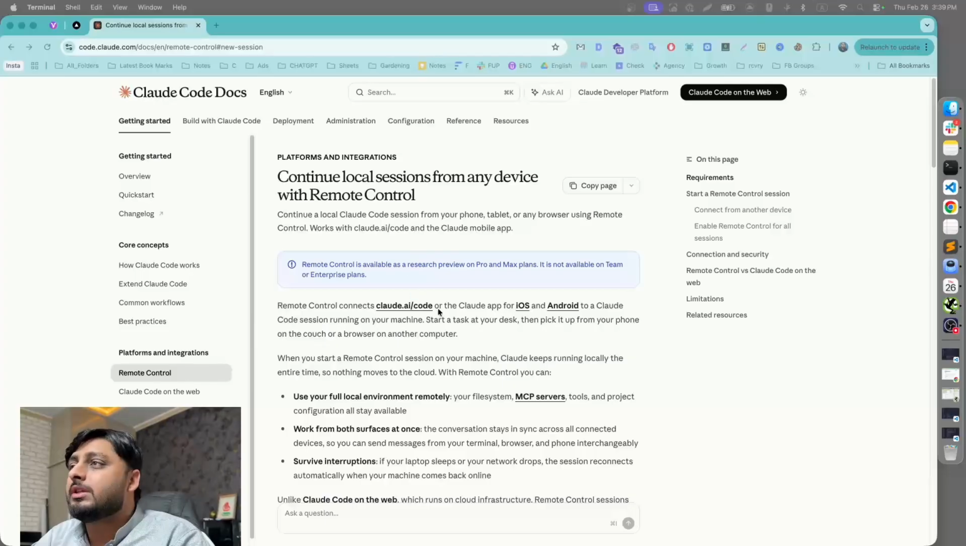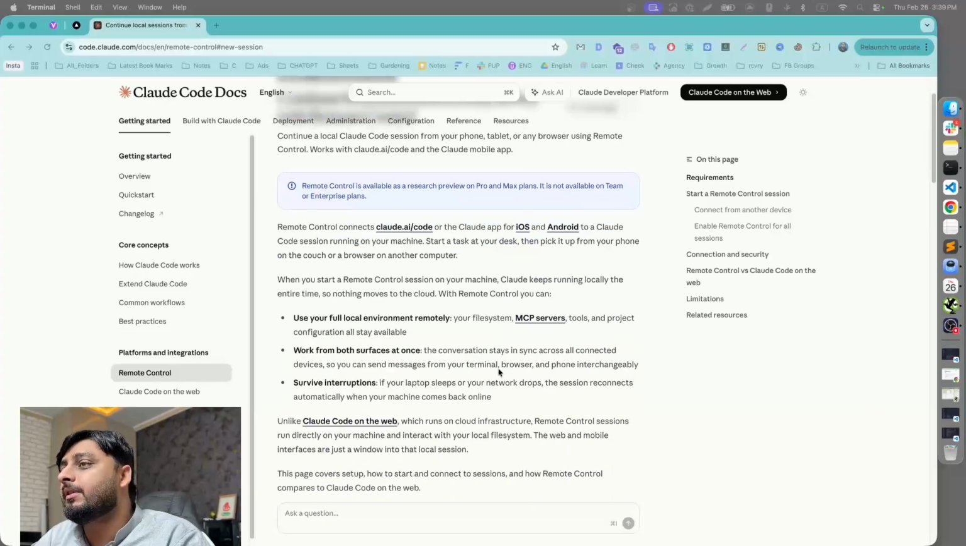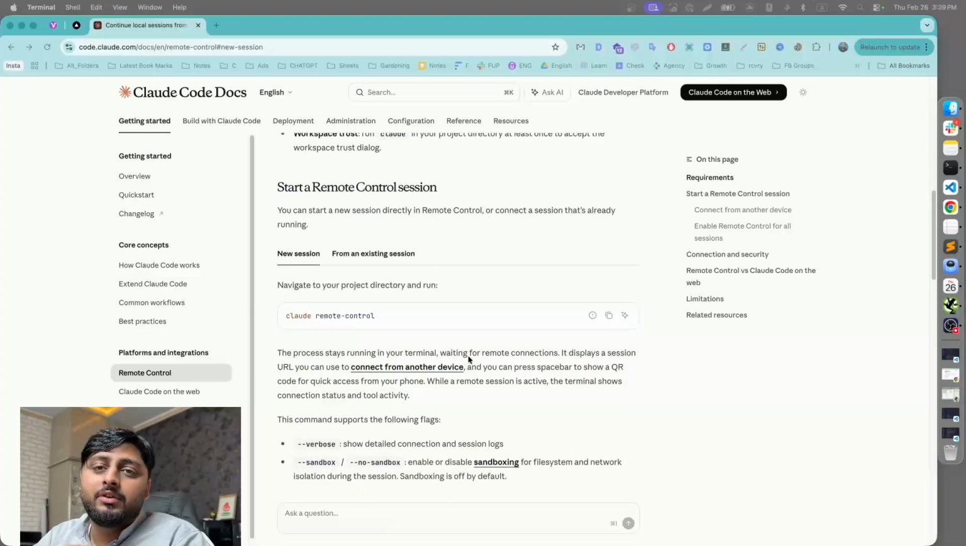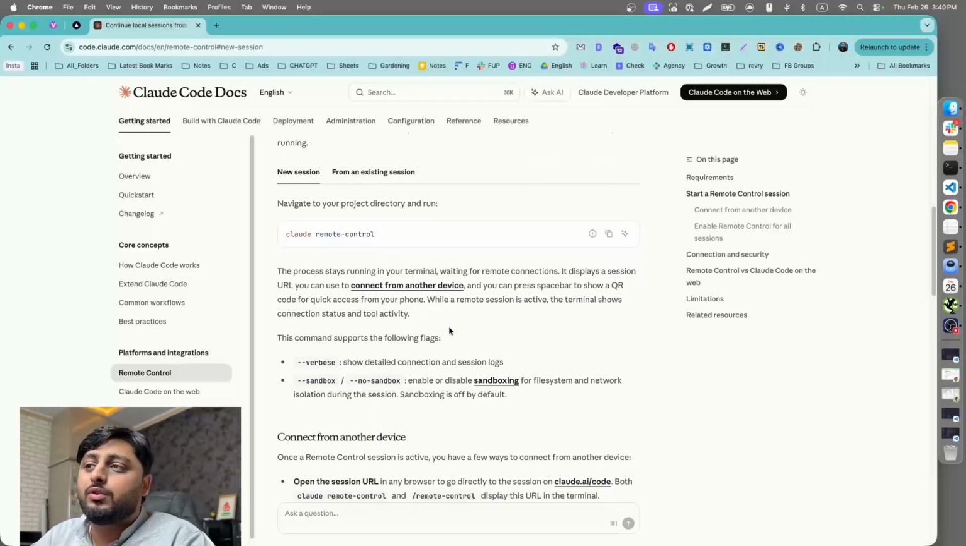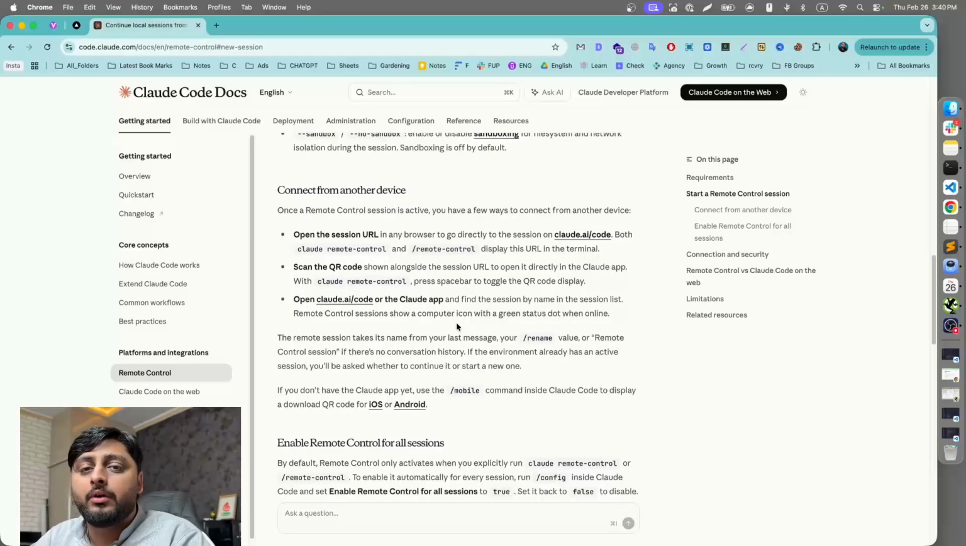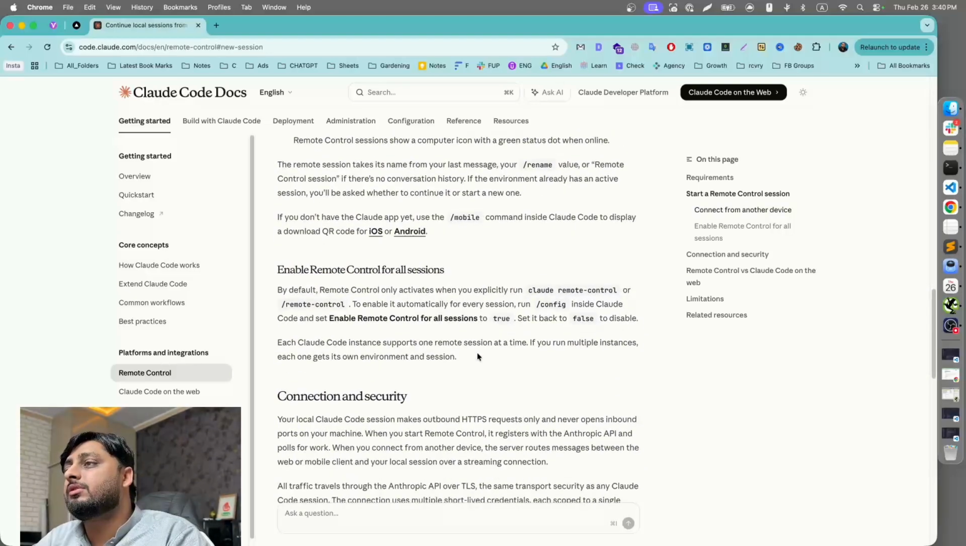So, a quick solution that Claude has introduced is this remote control command. How it's going to work is, wherever you're working with Claude Code, you will run this command, which is claude remote-control. Once you run it, you will get a URL and a QR code. You can just scan that QR code on your mobile, and you should be able to see the same session on your mobile device. Whatever you're doing on the terminal will be showing on the mobile. So that's how it's going to run.